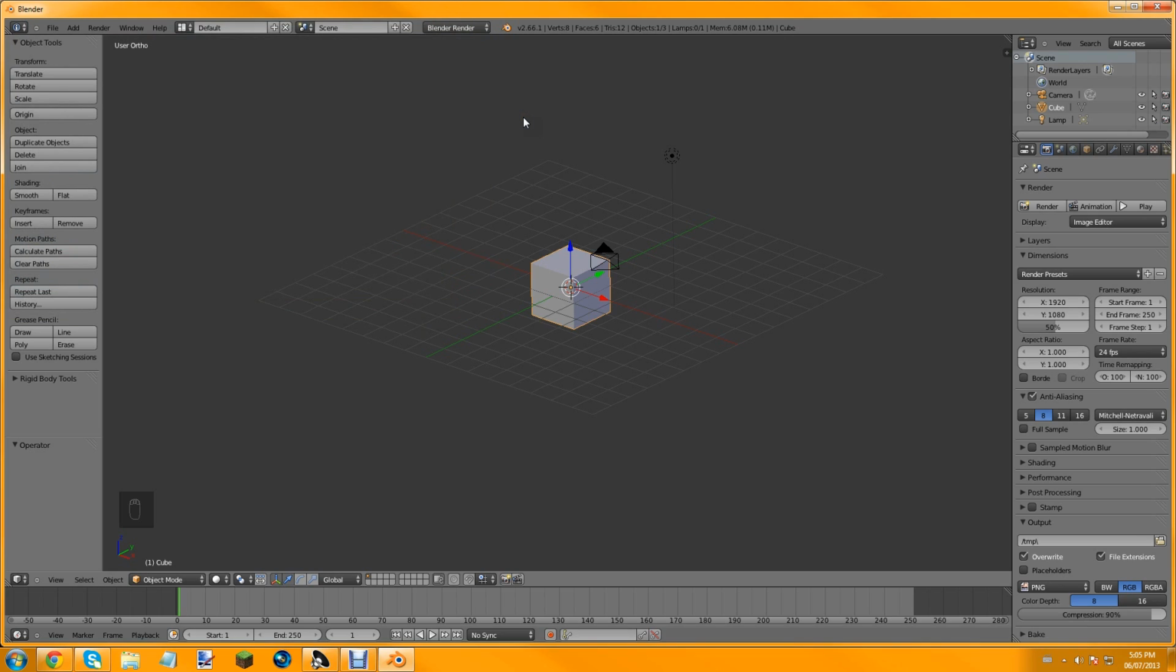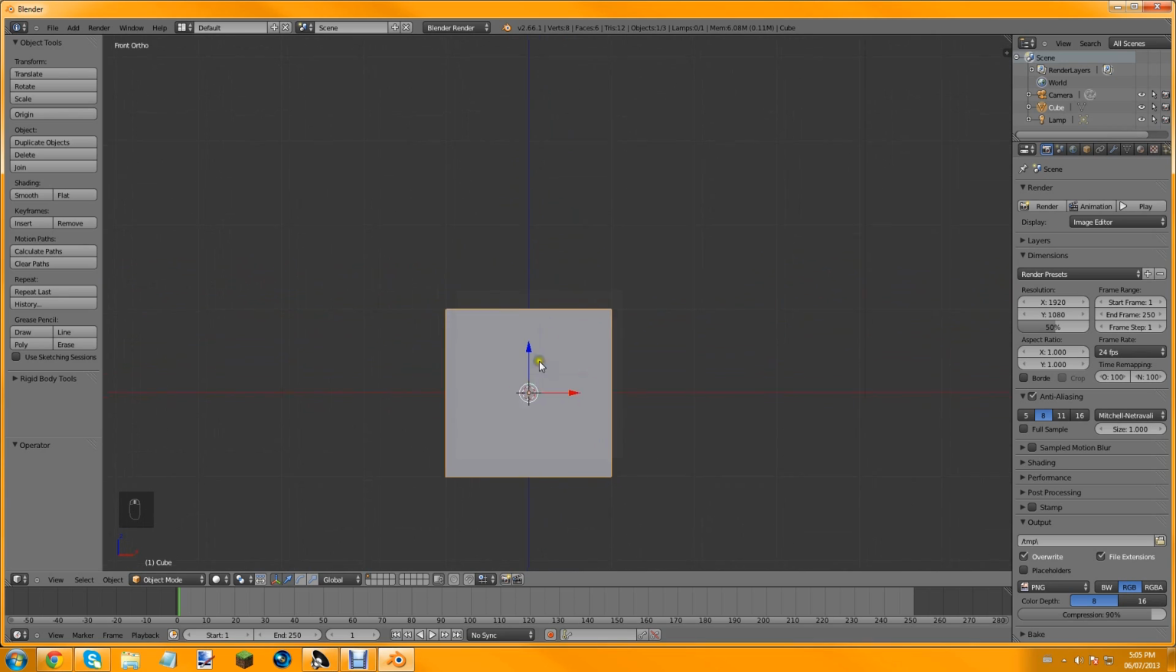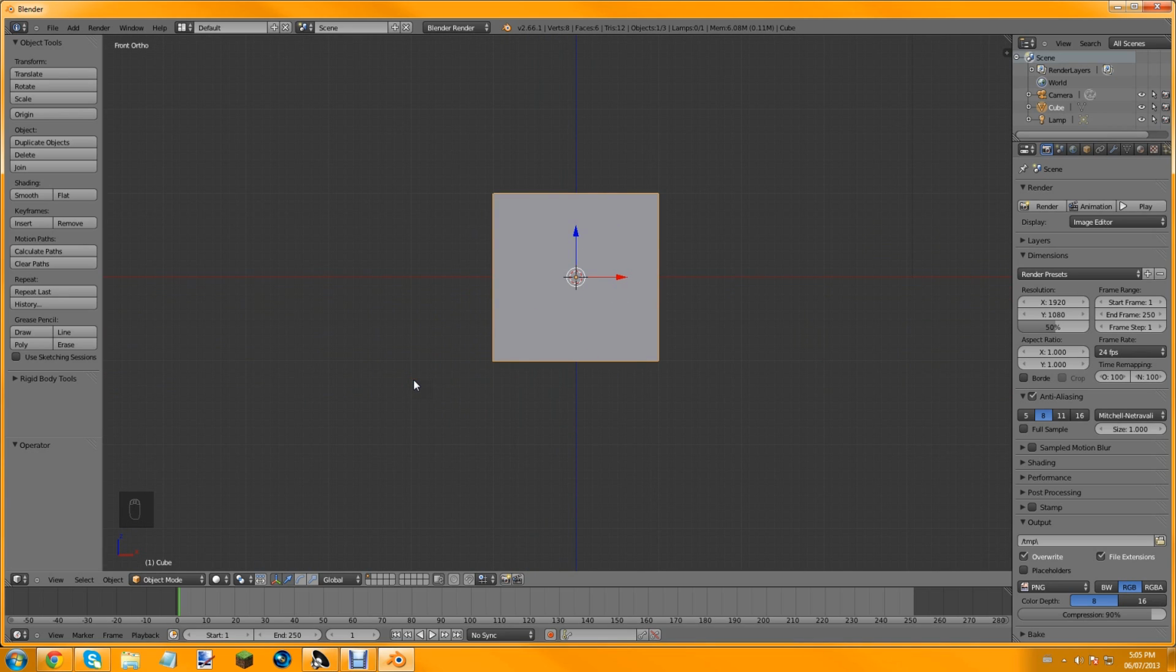Okay, so press 5 on your number pad to go into User Ortho, and then press 1 so that we're in front ortho. Basically, we can just see this square face here, and this will be our head.